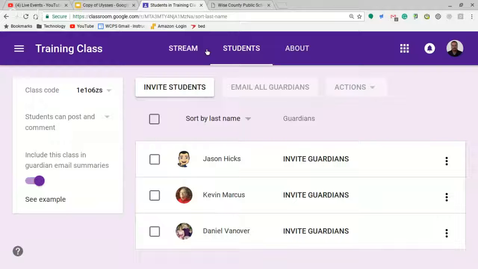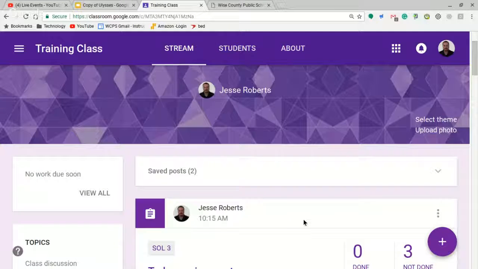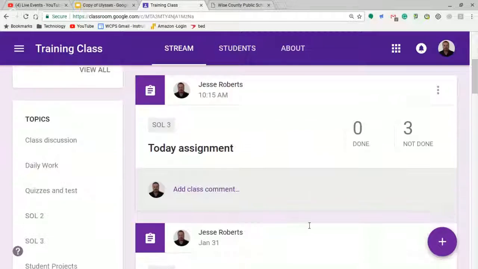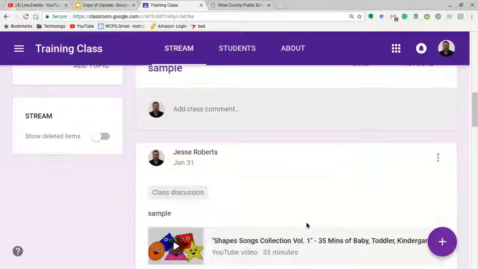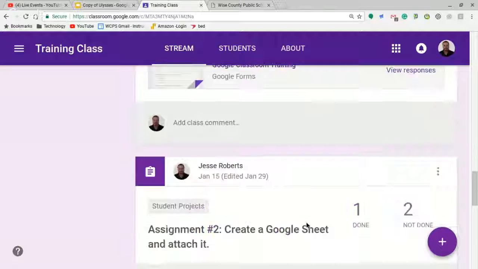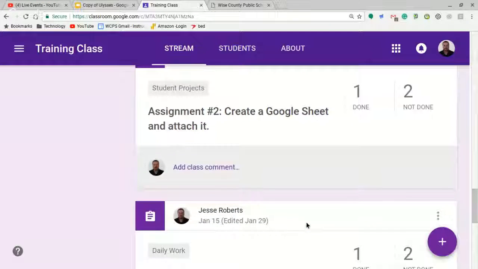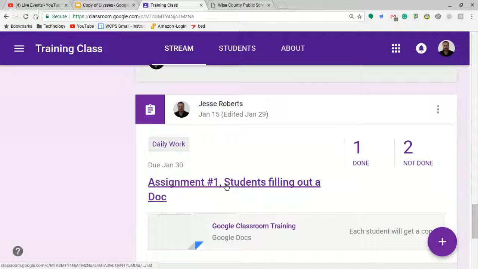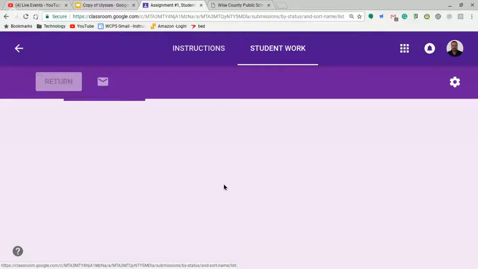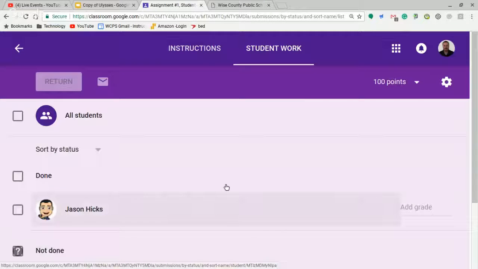Now, like I said, if you want to see everybody's work for a particular assignment, all you have to do is click on the assignments. Go down here where we have some turned in. Let's go down here to the bottom one. So here's that one assignment where I sent out the doc and they turned it back in. Had one student turn it in.